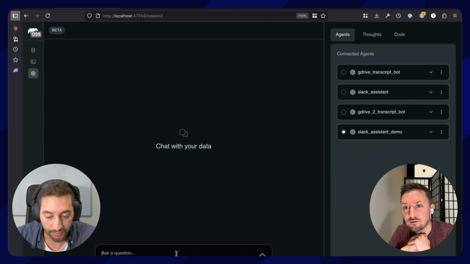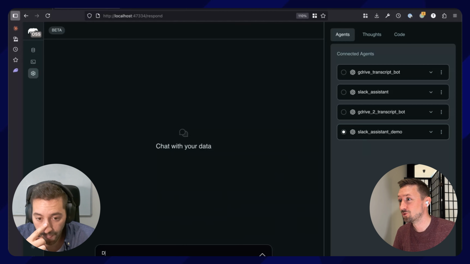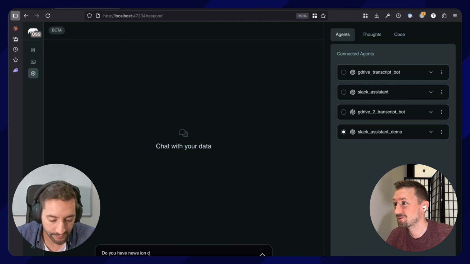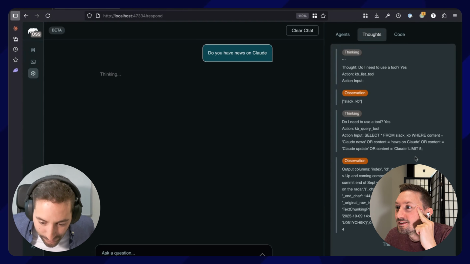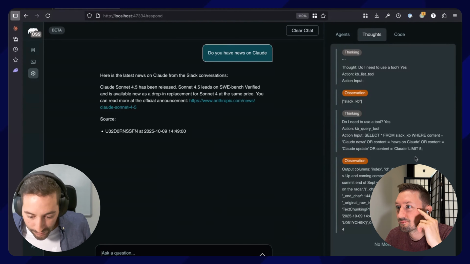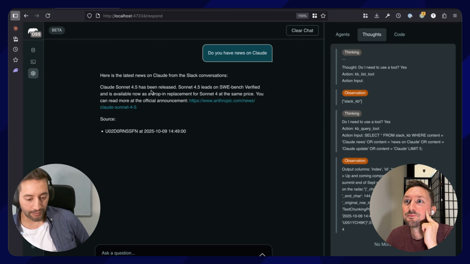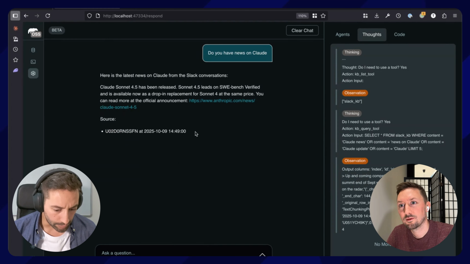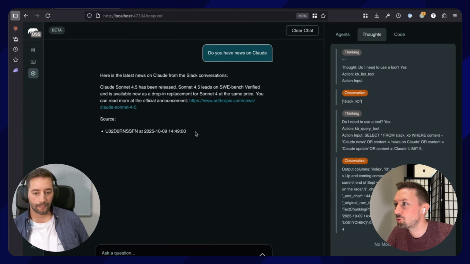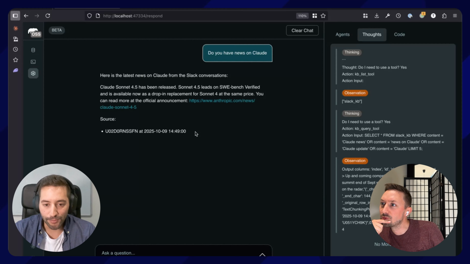And normally now if you ask a question, it will look into the knowledge base of Slack. Like if we ask, do you have news on Claude? Hopefully, yes. Let's see. So he's using the knowledge base of Slack. Yeah, voila. Here's the latest news on Claude from the Slack conversations. Claude Sonnet 4.5 has been released. And then you have the source ID, the message. And yeah, that's probably the user identifier, which you can resolve to the user. So then we know who it is. This is really nice.